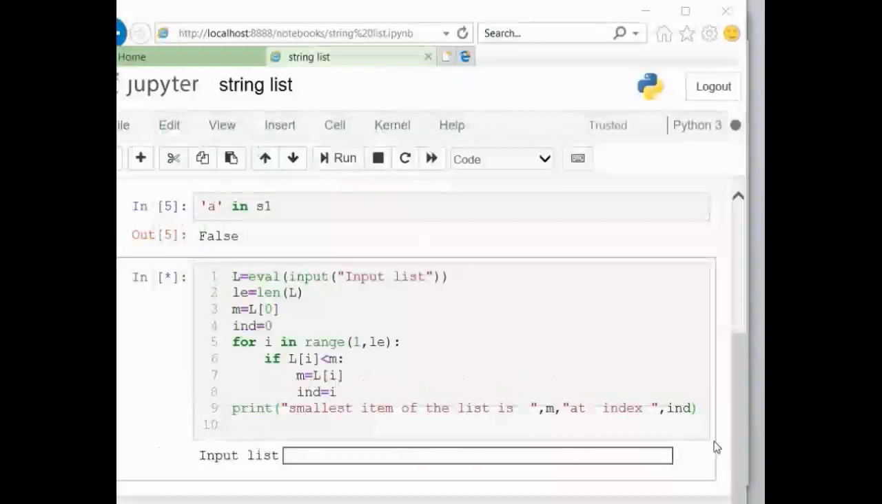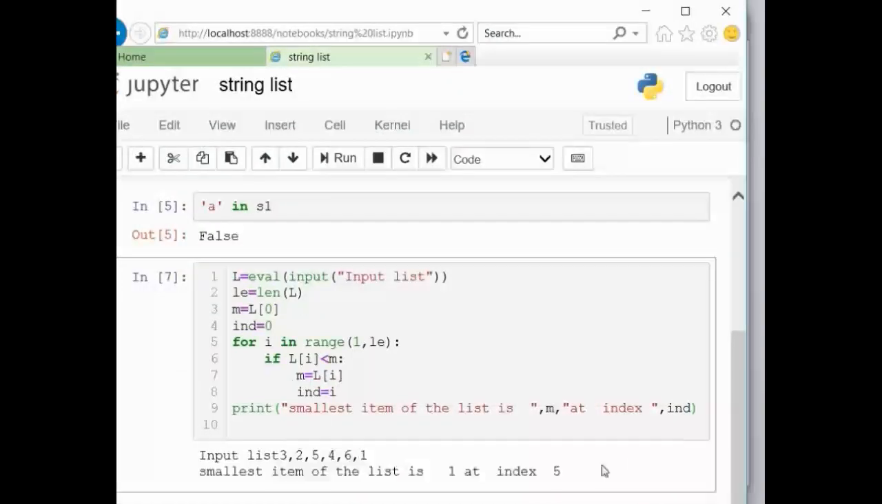Now you have to enter the list. So here I have entered the list. Now as you can see, the smallest element is 1. So here is the answer. The smallest element of the list is 1 and it is at index 5. You can count 0, 1, 2, 3, 4, 5.